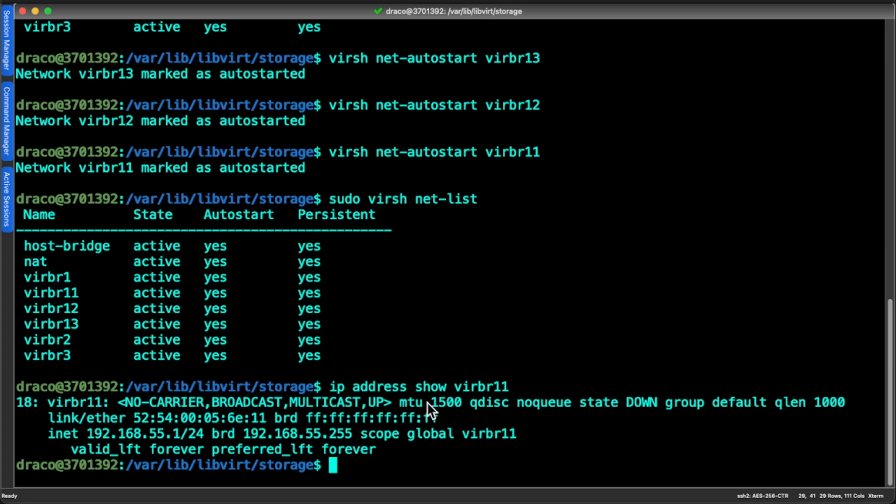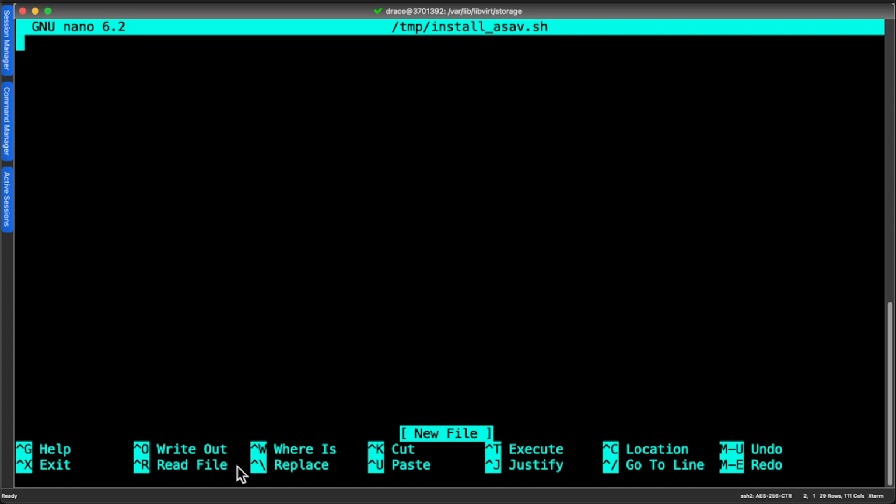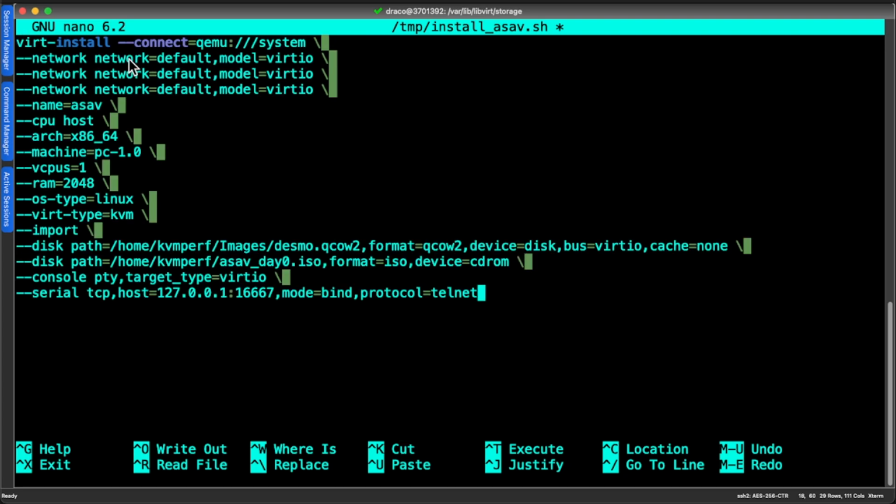Okay, now that we're done with this configuration, next we're going to configure the install script. So we're going to create an install script called install.sh, you can give it any name you want. Let's put it into the temp directory. Now you can copy the template from the Cisco website, or on my blog I have a similar configuration. So we're going to use the virt-install command.